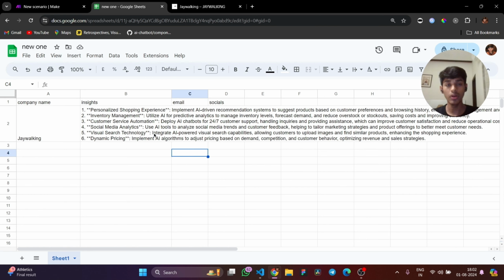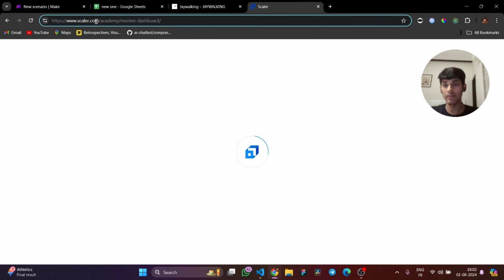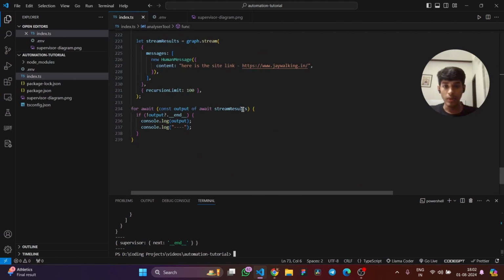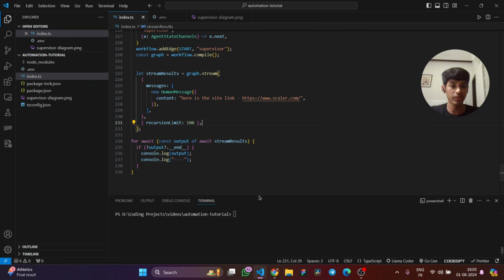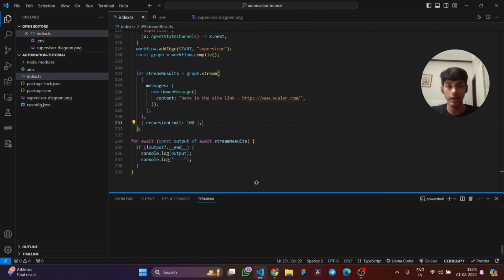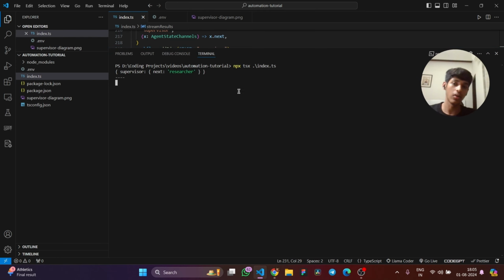So I would test another one. Let's take an educational platform. So basically this platform is scaler.com. Once we go to our input field, here we have to provide the site URL. I'll just paste it over here. Now after providing the URL of the site, I would just run the automation again. I would say npx tsx index.ts in order to invoke the automation again. I would just click on enter, and now this would run our automation.